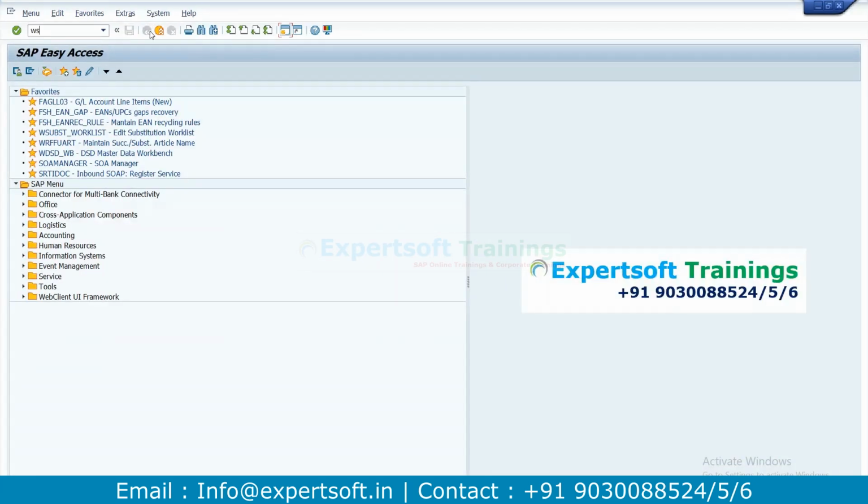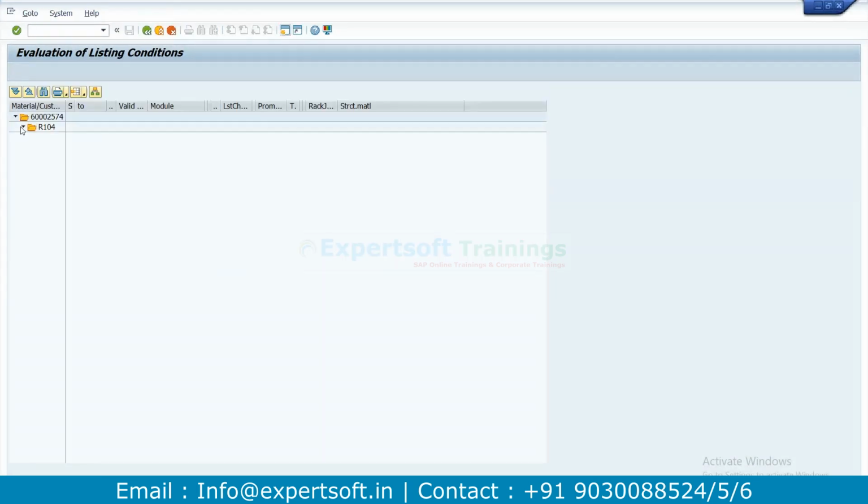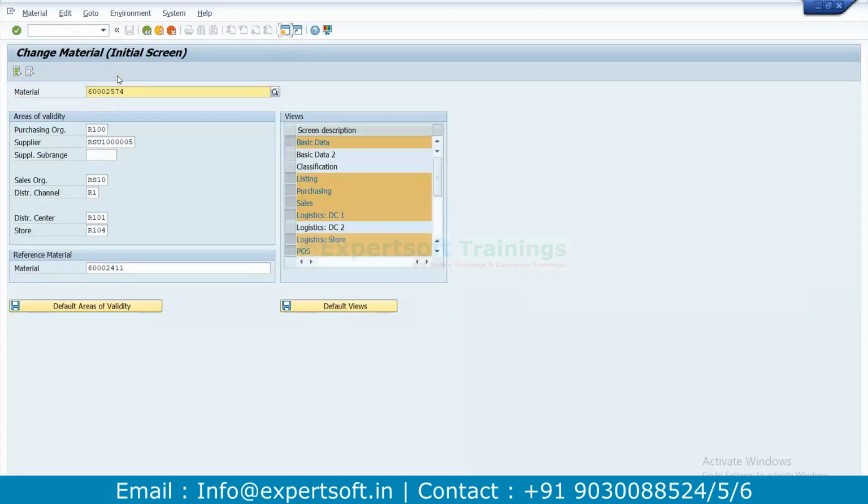And there are certain reports that you can execute to check if the product is listed or not, and to which store. So this is the output of this report, which states that this article is listed to R104. Okay.